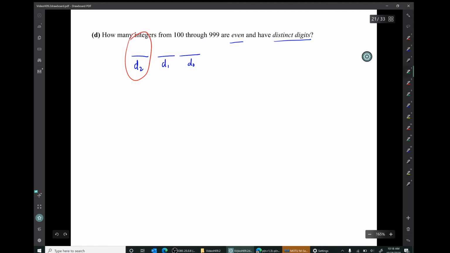Now think about the possibilities for D0. D0 can be 0, 2, 4, 6, 8. So there are only 5 possibilities for D0. Now the trick is that the choice for D0 depends on the choice for D2. If I happen to choose an odd number for D2, then I will still have 5 choices of even digits that it can go for D0.